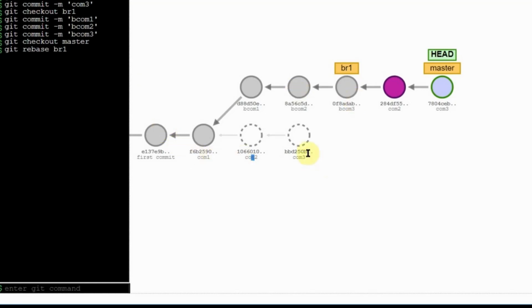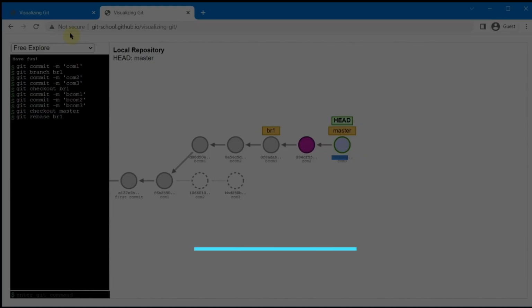Now if you see the commit IDs here, they got changed. This com2 here has the same message, but the commit ID is actually different. These are all different commit IDs. Our head points to the master branch, and br1 stays as the base, and on top of br1 we have 2 more commits coming from the master branch. There were 2 commits here, right? That got moved on top of br1.